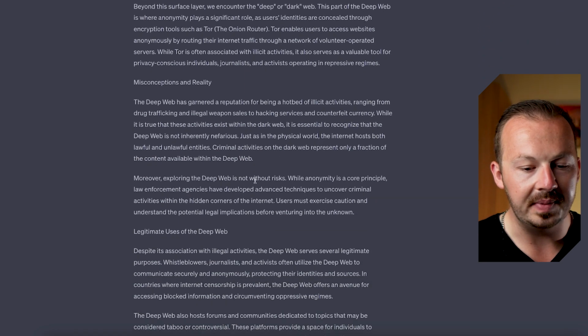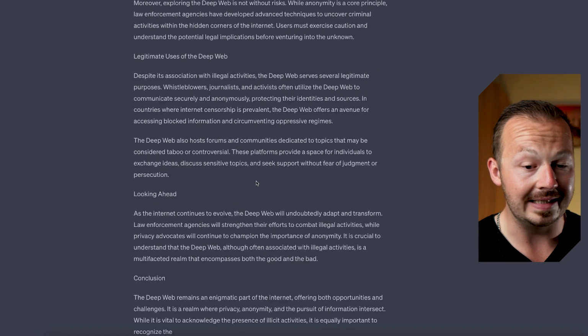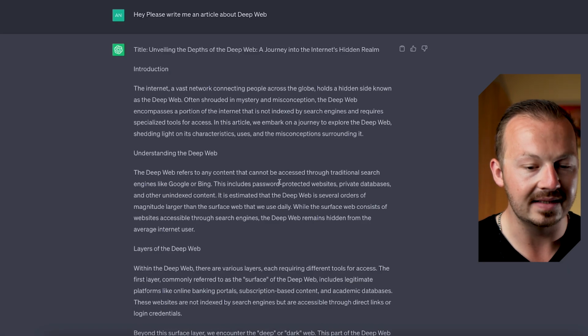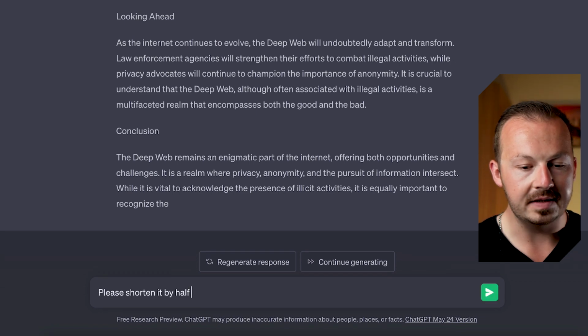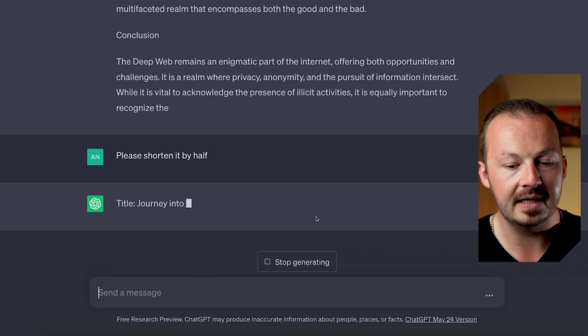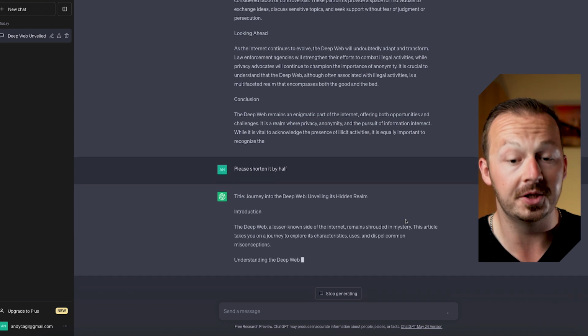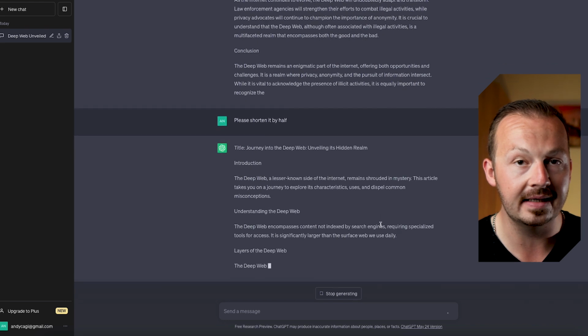Now, I see ChatGPT has generated a very long article about the deep web, and I don't want to be doing this with such a long article, and neither do you. So go to the taskbar again and type in there, please shorten it by half, for example. Then ChatGPT is going to generate a shorter version of the same exact article that we can then use for this method.